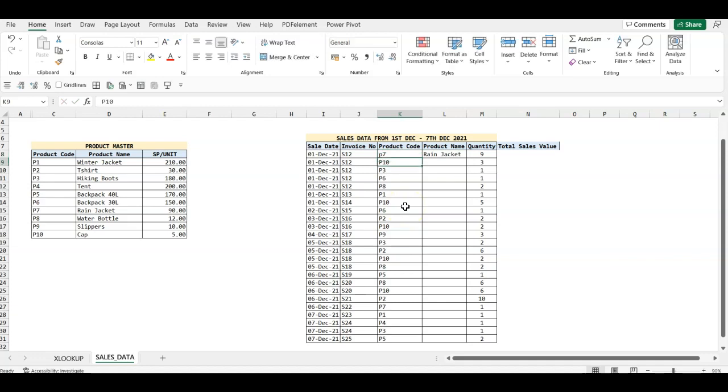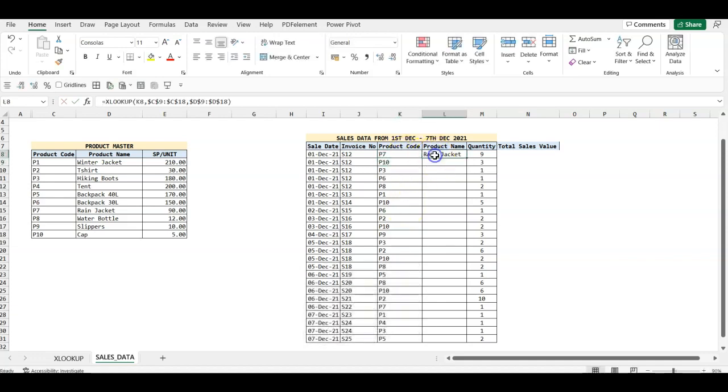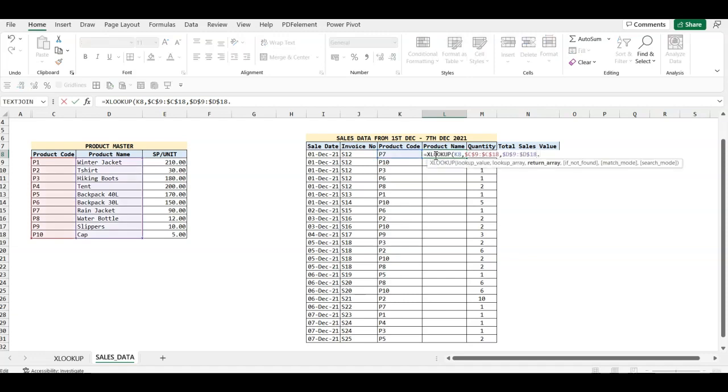To avoid this particular error, in XLOOKUP we have an option to give an argument for what the value should be if not found. And please note, anything in these square brackets are optional entries, these are not mandatory. So let's say if the product code is not found in the product master, I would like to say new product.